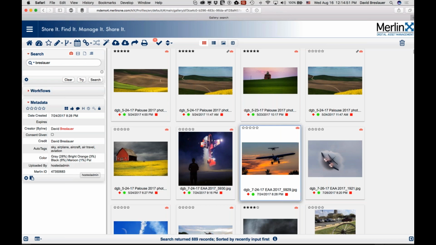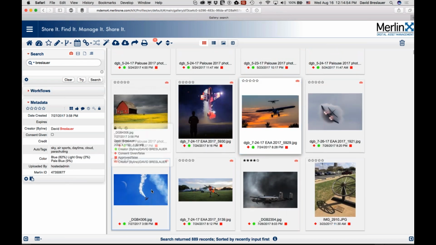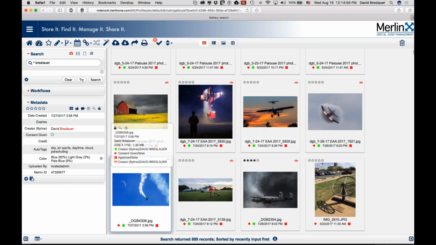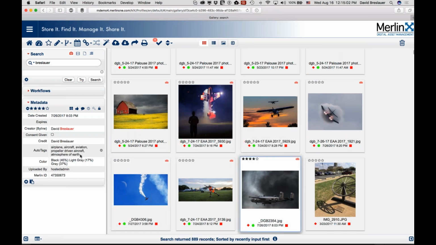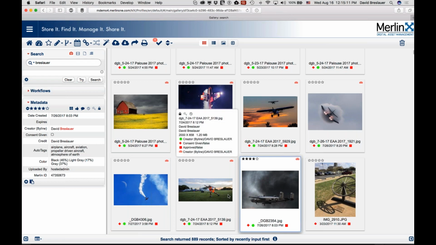This all becomes searchable, okay? That's a really cool thing to be able to take advantage of. Sky, air, sports, cloud, parachuting, okay? And this one: airplane, propeller-driven aircraft, black, light gray, gray are the colors. Merlin will even identify landmarks, so if it knows where a picture was made, it will add that in as well. So that's a really cool thing to do with the auto tagging.